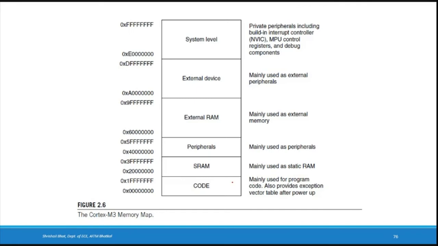So it is used for program code or ROM, you can say, right? It also provides the exception vector table after power up. After power up, it has to start from some address, right? So that will be written in this particular region. Then another half GB, from 20000000 to 3FFFFFFF, is RAM. It is used as static RAM, SRAM.